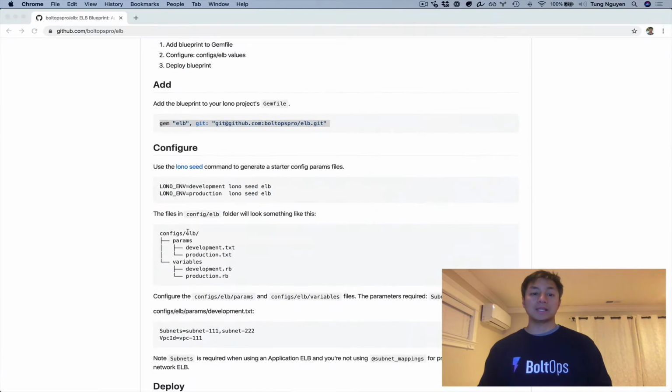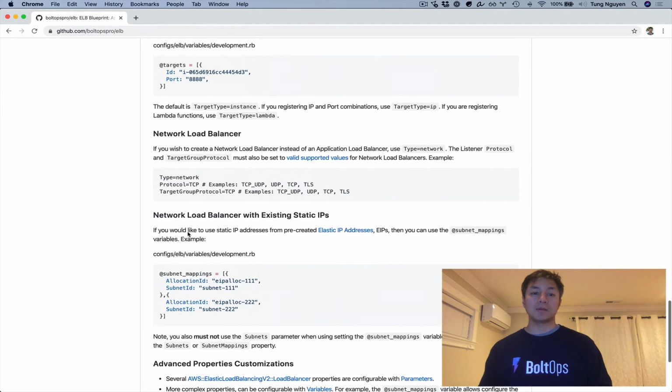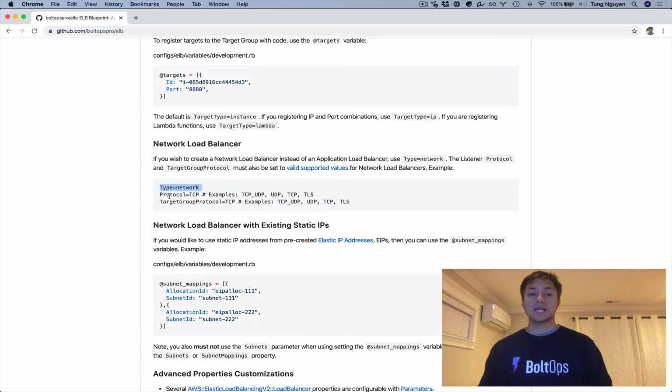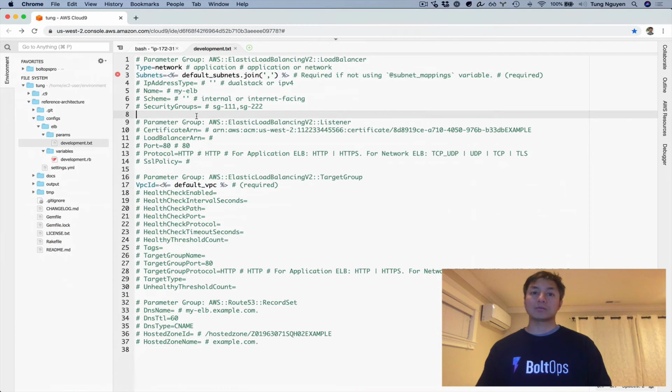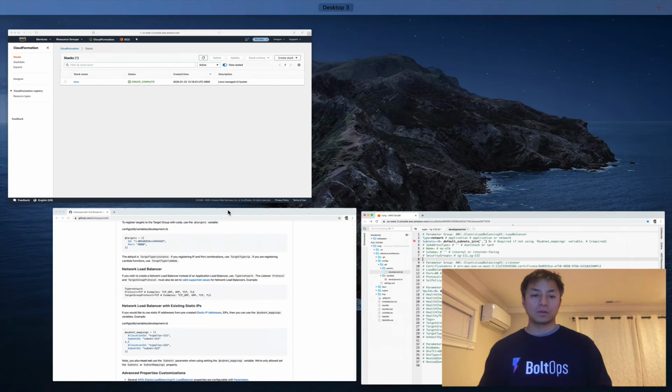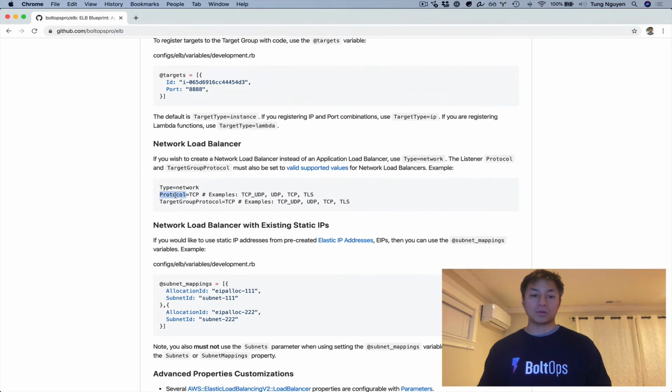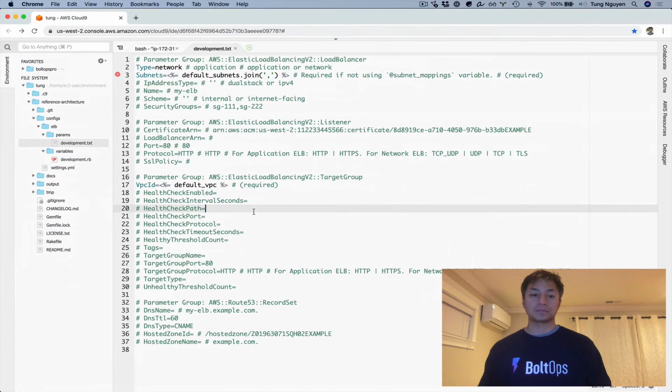However, like I said, the README covers a couple other things that we need to adjust. So this type is network, but we also need protocol TCP and target group protocol. Because network load balancers work at layer 4, they don't have HTTPS, which is the default, so we're going to have to override those. So what were we looking for? Protocol and target group protocol. You just search for it. There we go, protocol. So this needs to be TCP for network load balancers.